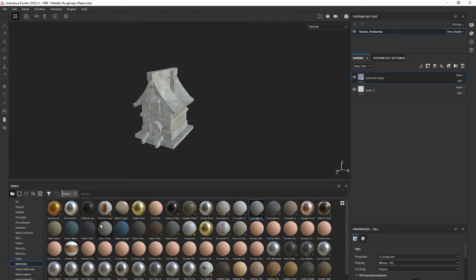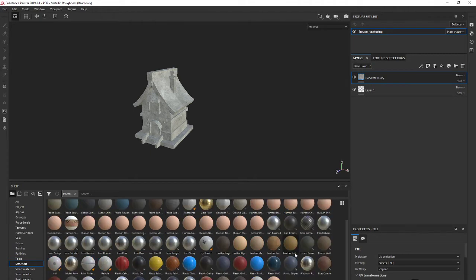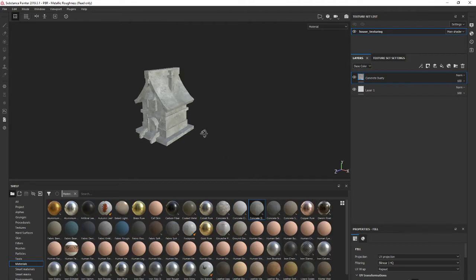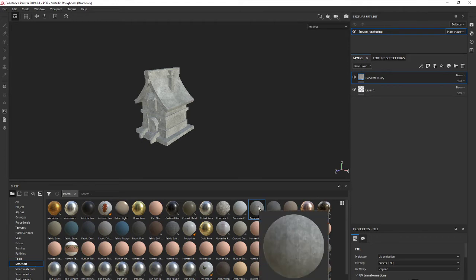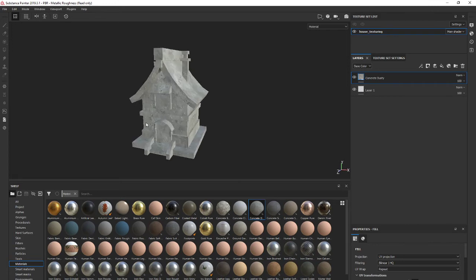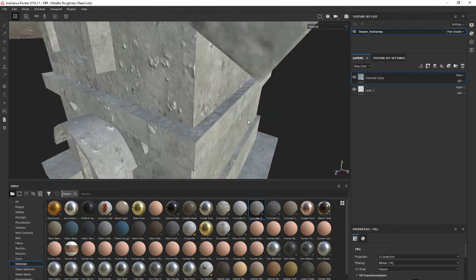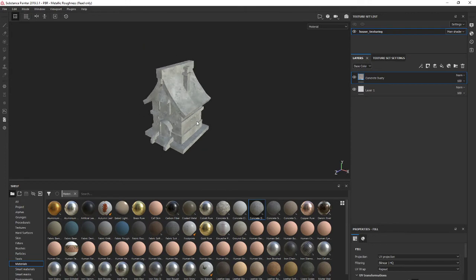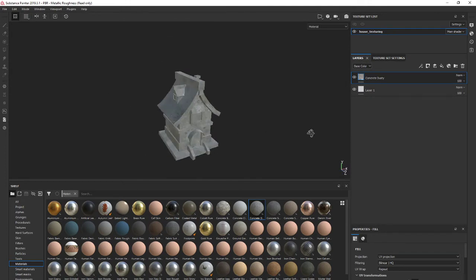Maybe you will not have as many as I do, but I suggest that you have a lot of different textures already prepared for work with the model. In the materials here, you will find most of the materials which you could use for texturing. For example, I use concrete here. For us, it doesn't matter what to use, but let's just keep moving a little bit closer to the realistic view.